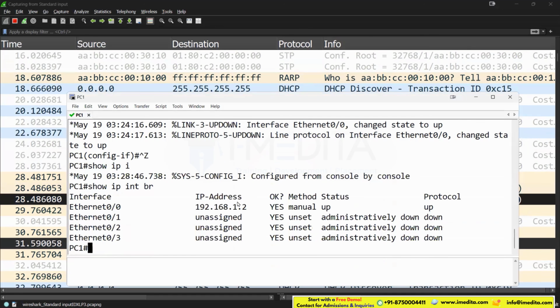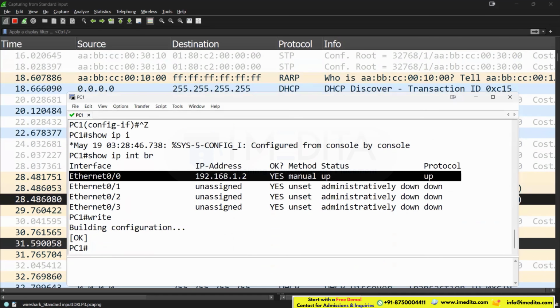Show IP interface brief command. You can confirm that the IP address was successfully configured.